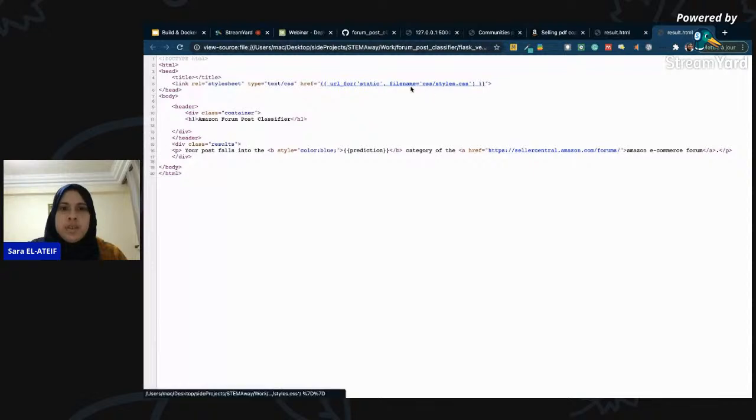So this is, of course, where we are linking the style CSS. And this is just what you saw: the header, the huge title, H1, this is the header part. Okay, and then the results, I put them in a div class. Of course, we are calling out the prediction like this, as you have seen printed. And then I'm just pointing you to the forum if you are interested to check it out yourself.